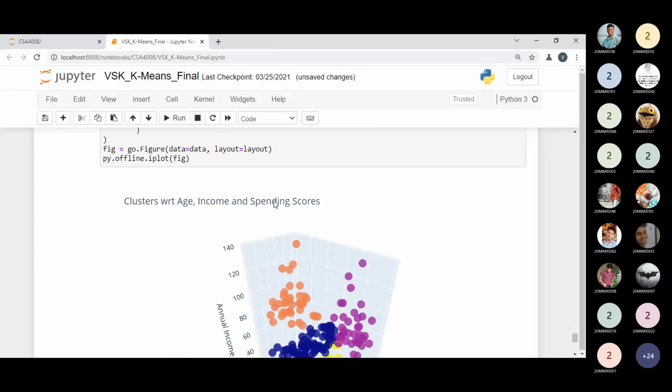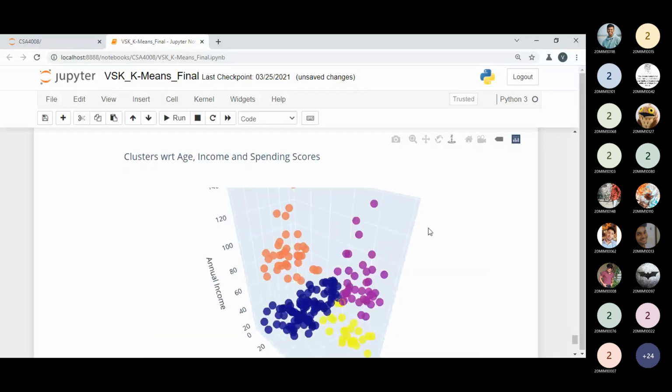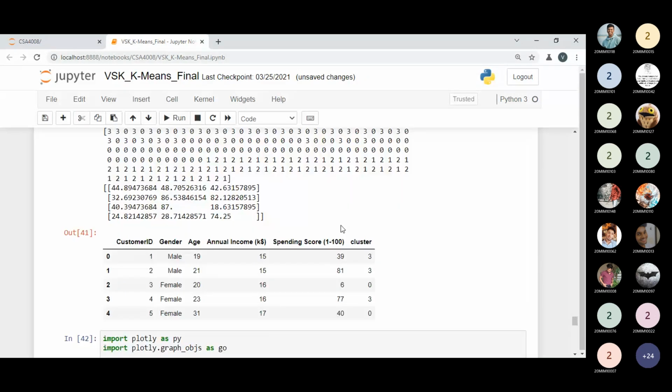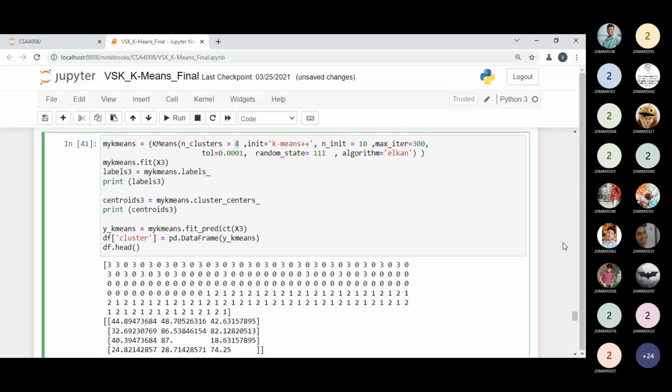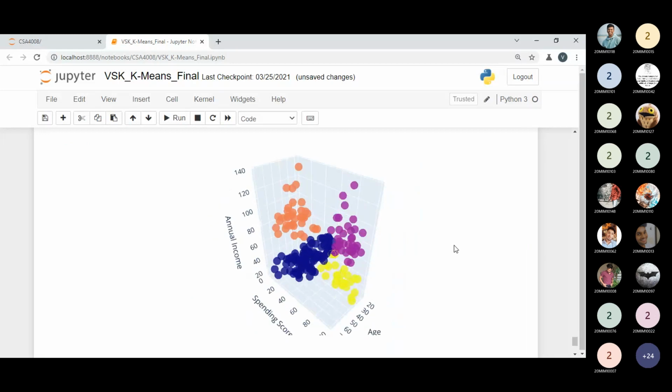Look at this graph. First, I would like to tell you, in total I have used the 4. So 4 clusters I have prepared over here. Now, look at this graph. Tell me right now, are you able to see this graph? The 3-dimension graph, are you able to see?